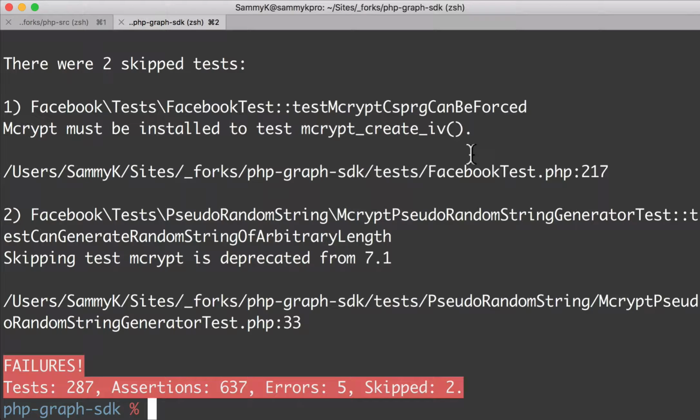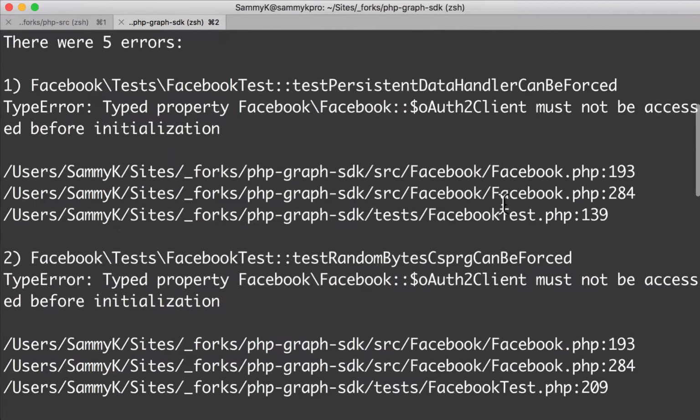Oh, we broke all the things. Why did we break? Let's scroll up and see the errors.